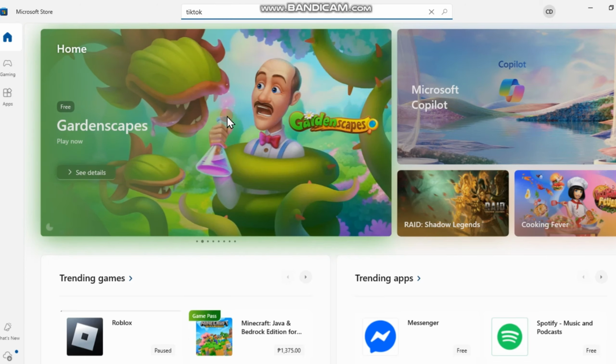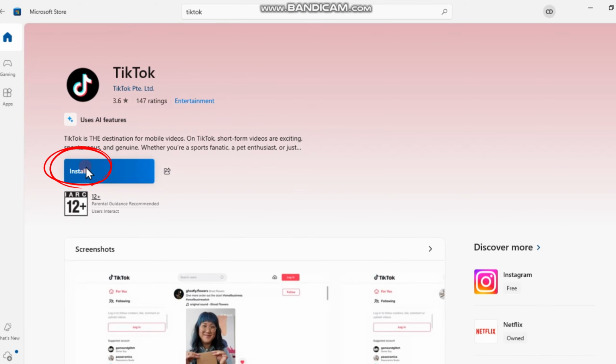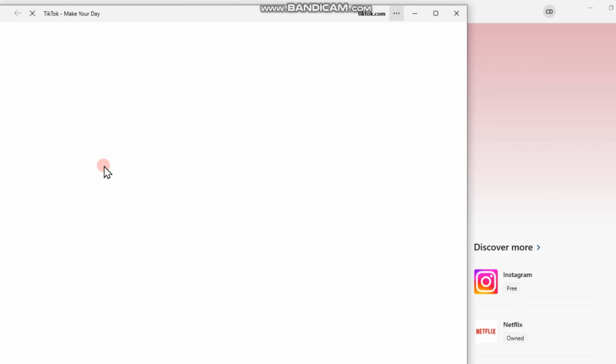Now you will see install or get. What you're going to do is tap on this button right here. Tap to install or get this application. Wait for a couple of minutes. Make sure you have strong internet. Once done, you can now open your TikTok and you can use your TikTok here on your PC.